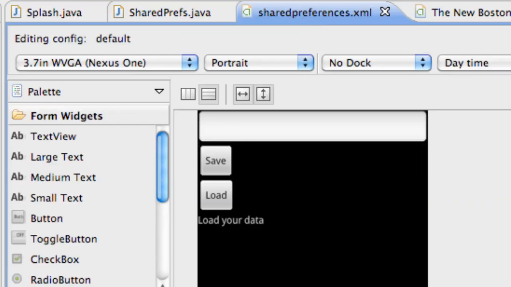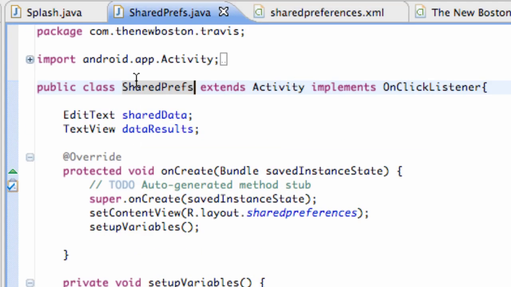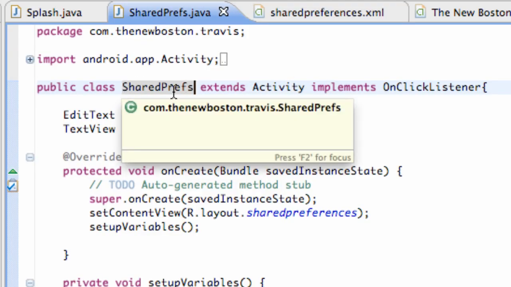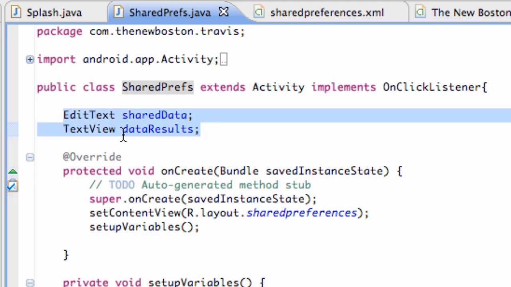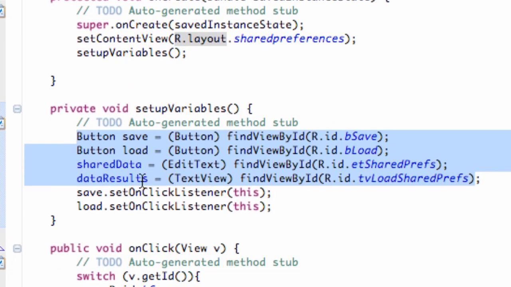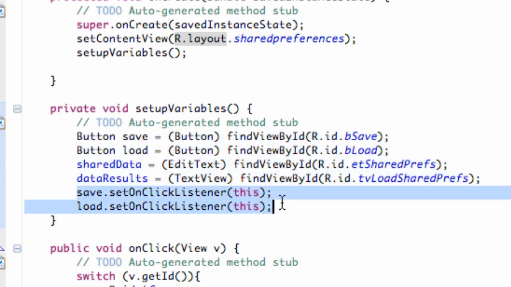And as you can see, I've set up an XML layout called SharedPreferences and also a class called SharedPrefs. So this is just the XML file here where we have an edit text, a save button, a load button, and then a text view down here. And in the class called SharedPrefs, we have two variables we want to use throughout all of our class. So we define them above again, our edit text and our text view, called mine shared data and data results. Then within the onCreate method, I just set up our XML file, and also I created this method called setup variables, which just adds those references from our XML file. And then I set our save and our load button to have an on-click listener, which is this.